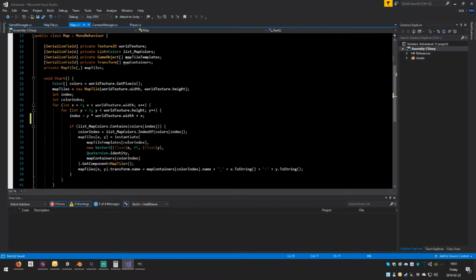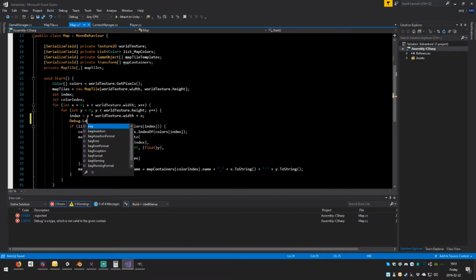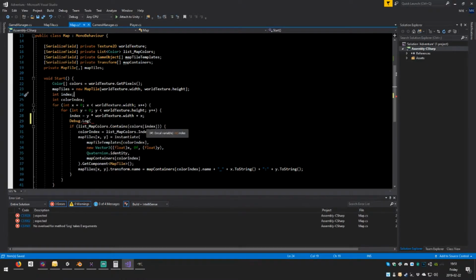Okay, so hit debug.log, open round. Okay, wait for a second. So contains color index. Where is the index? Okay, world texture width, blah blah blah. Debug log colors of index. So it's y times world texture width plus x. I'm a bit confused by this. List map colors is a list of colors. And it's those lists that we have exposed, right? So if it contains colors of index, there it is, colors world texture.